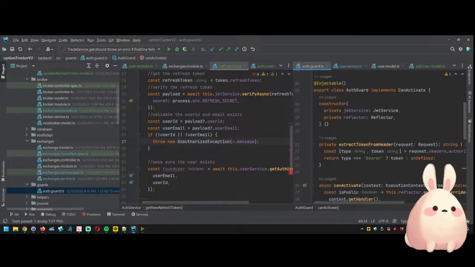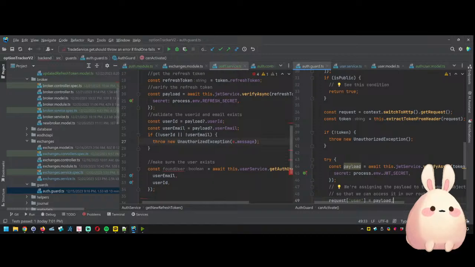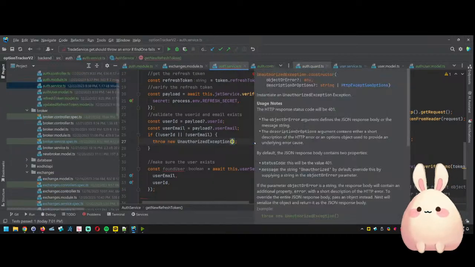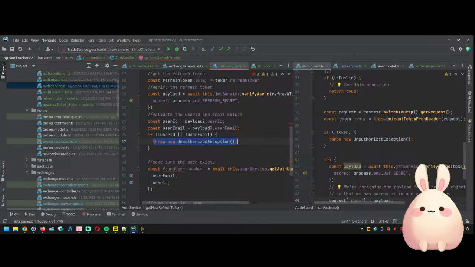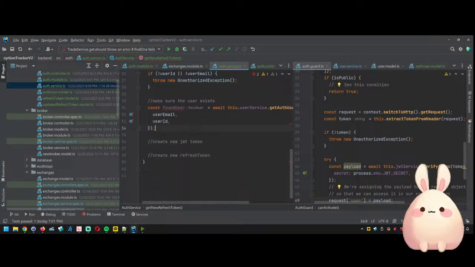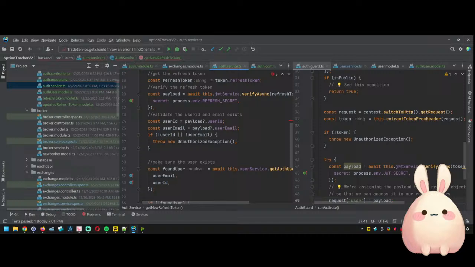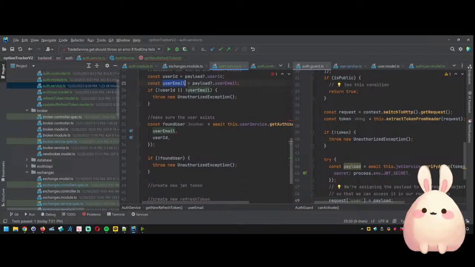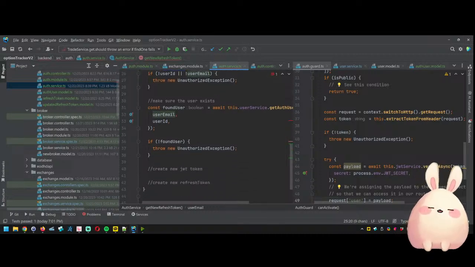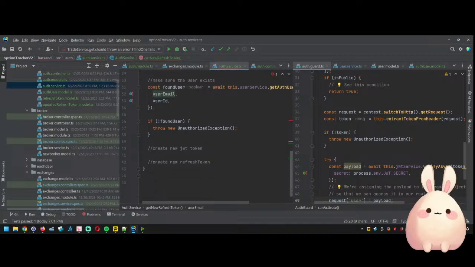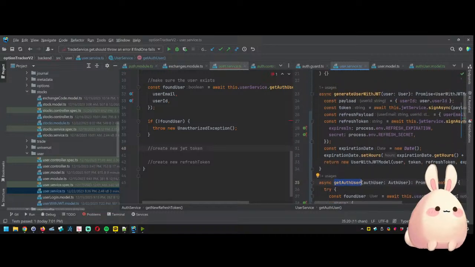We actually want to say something nice. We can just say unauthorized. Make sure the user exists. If no found user, so somebody managed to spoof let's say a refresh token, and they put in a user ID and an email, but that user ID and the email doesn't actually exist in our system, then we want to make sure that we throw in unauthorized. And then finally, we're going to create a new refresh token.